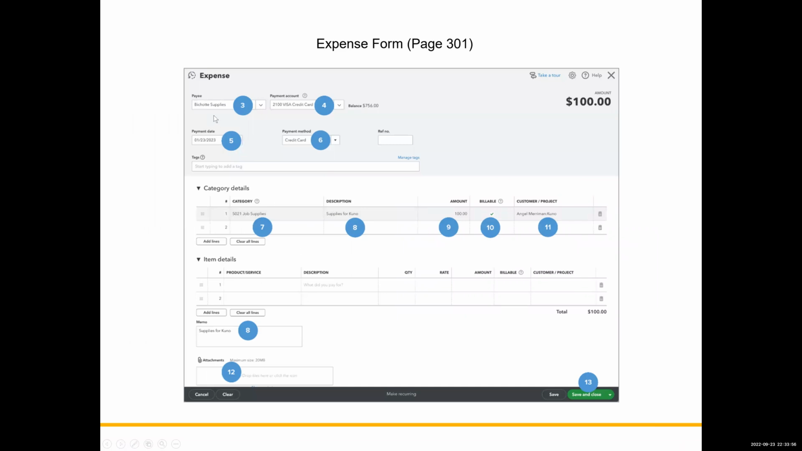We're going to enter who we're paying. In this case, it's Bitchett Supplies. And looks like here, the payment account is 2100 Visa credit card. I guess we're paying by credit card, right? If we're going to pay by our checking account, we would put like 1001 checking, but we're not. We're going to use our credit card. So we put this account.